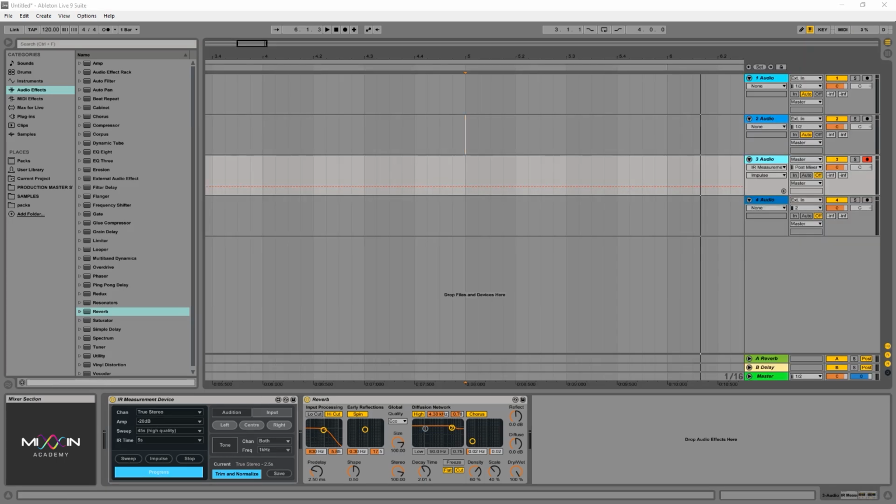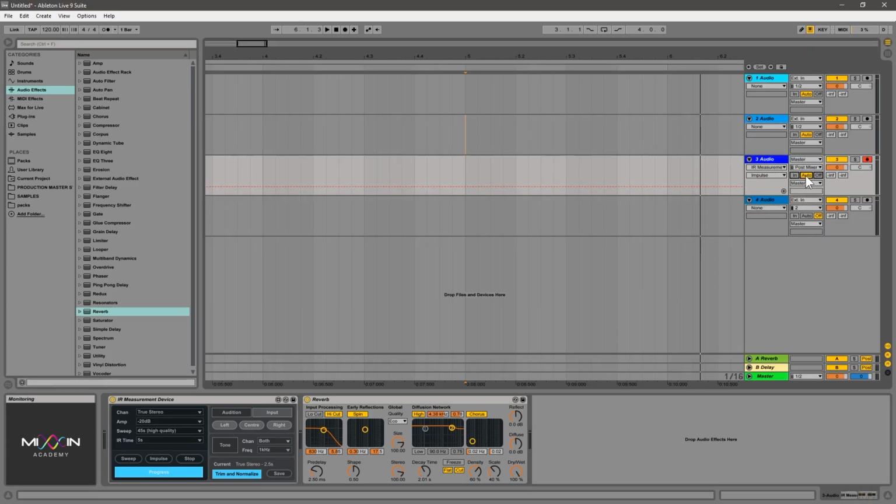So let's do it. Now what I also have to do is turn on the auto right here so that I could hear the impulse response on the master, so that I could hear what I'm recording on the input, thus actually hearing my master going into the measurement device so that we could record the impulse response back. So let's see what that sounds like.